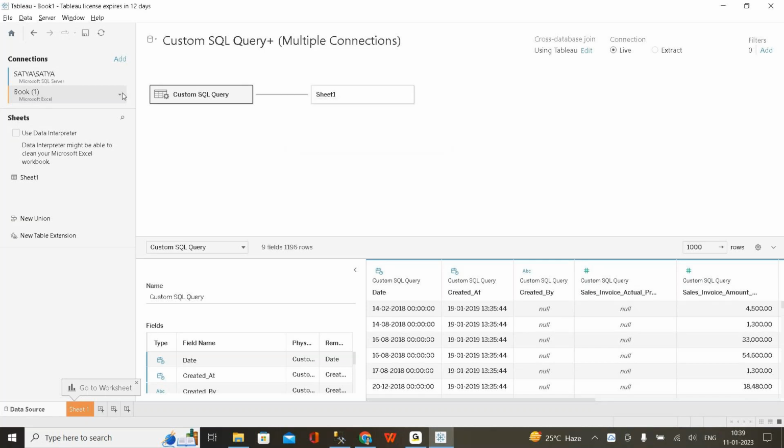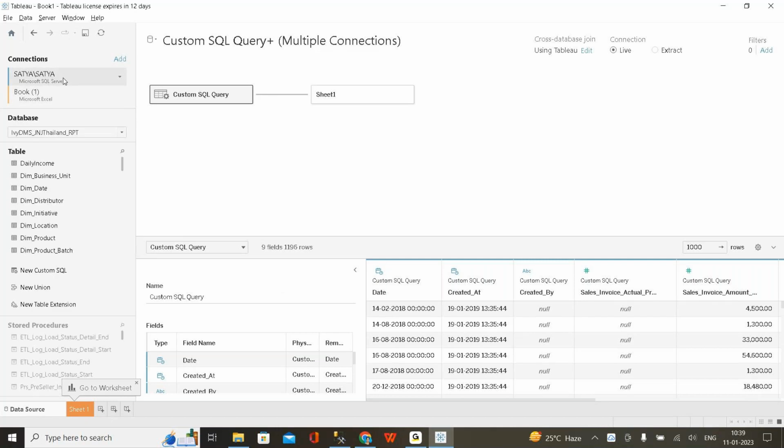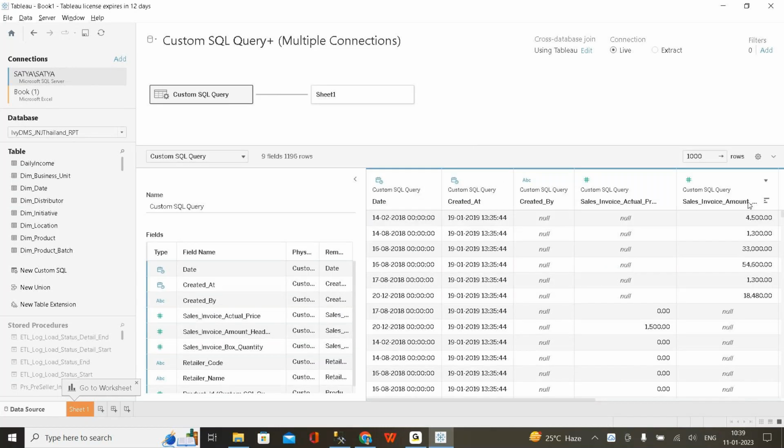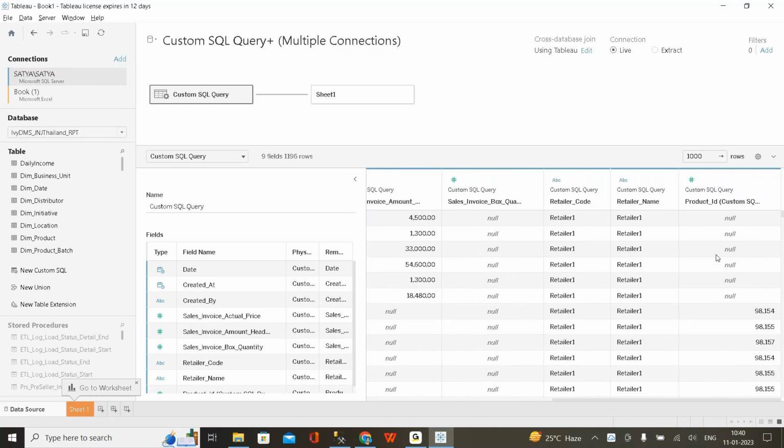Here we are using Microsoft Excel, right? That is the reason the custom SQL option is not available. But for SQL Server, which is a database, we are able to view the custom SQL. So this is the way of blending the data sources. Now we have the two data sources' data in a single data set. Custom SQL is the primary data source, and sheet one.